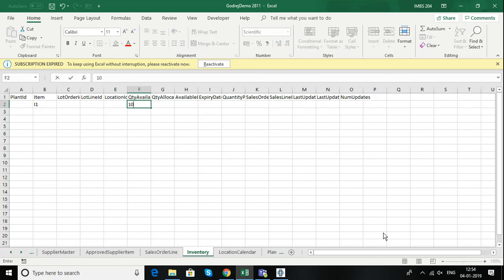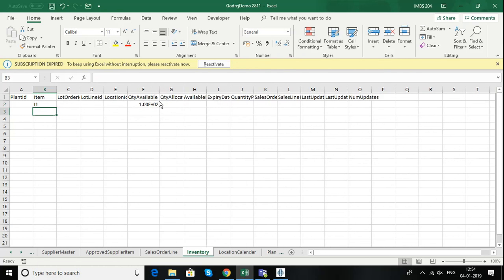I'm saying that I have 100 quantities available right now. Now I'm running my planning and scheduling. Now my system says that out of this 100, I got a demand of 50. Now those 50 items I am fulfilling from my inventory. So what will happen? 100 minus 50. So 50 would be allocated.